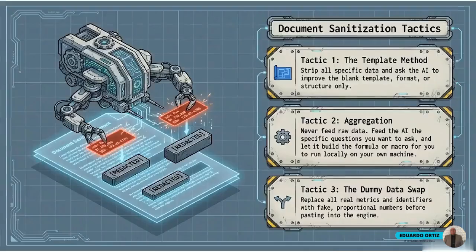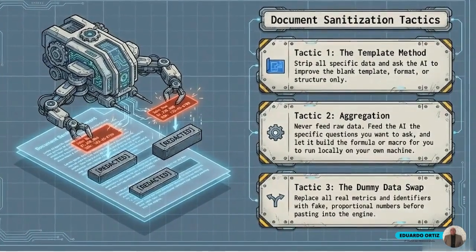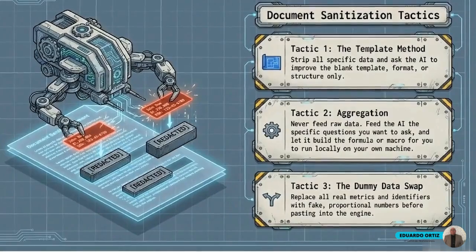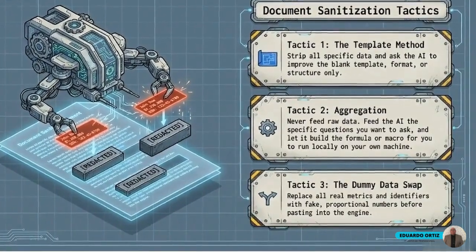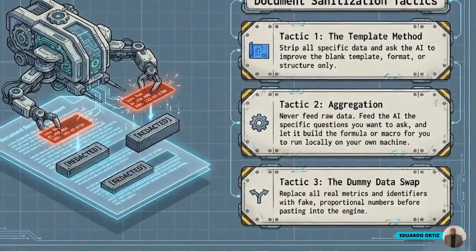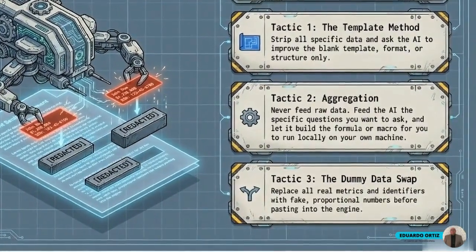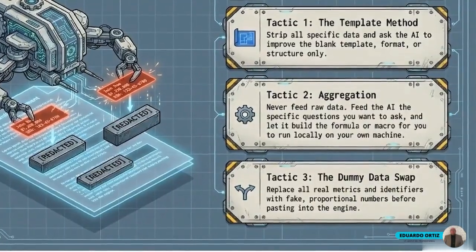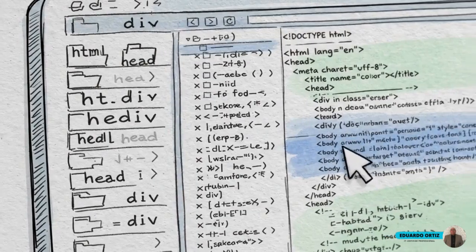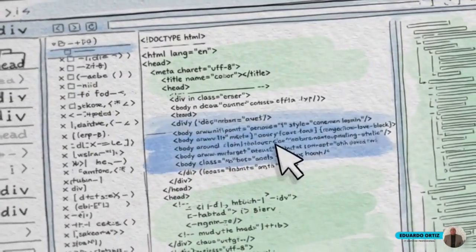Use these methods. Tactic 1, the template method. Strip specific data and ask AI to format the blank shell. Tactic 2, aggregation. Have AI build formulas to run locally. Tactic 3, dummy data swap. Replace real metrics with fake numbers. Effective sanitization allows you to extract the value of the AI's logic capabilities without exposing a single piece of real corporate intelligence.